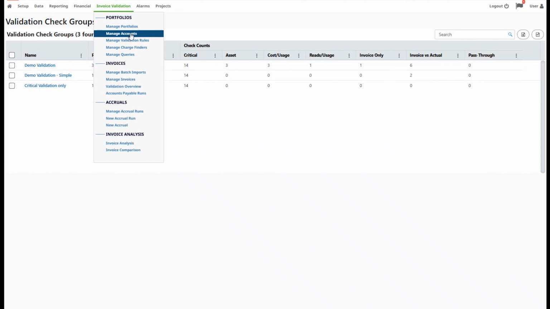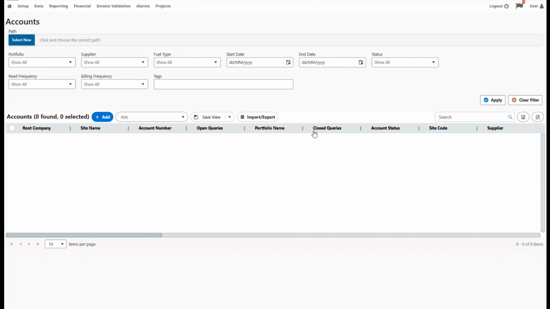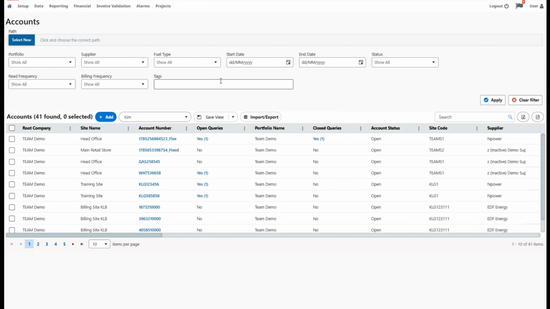All of the accounts will sit under here in the Manage Accounts section. So you'll be able to come in here and view all of your accounts, or narrow it down using the search and the path, or by simply putting in an account number in the search field here.